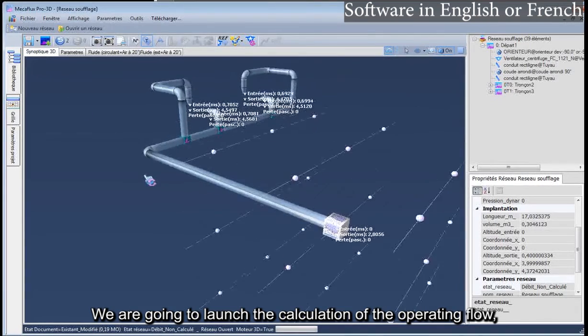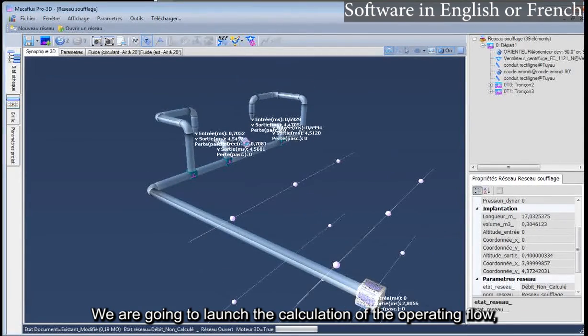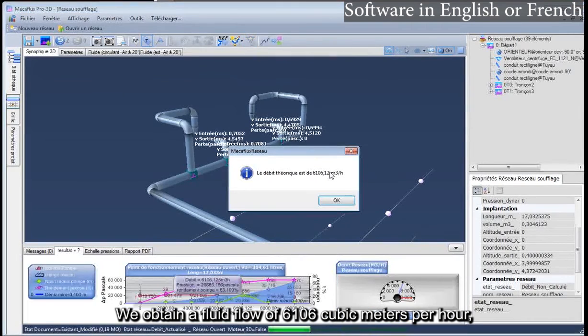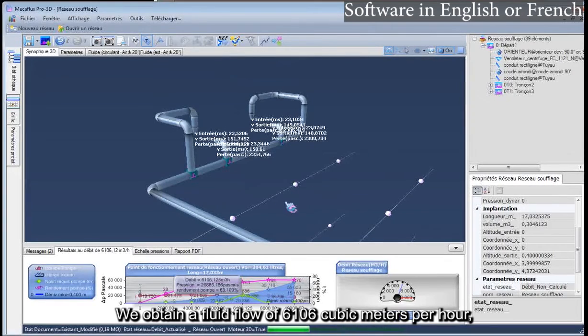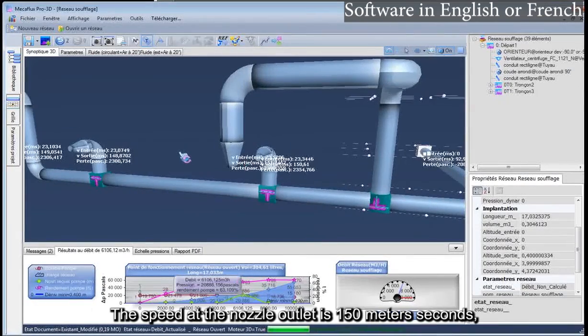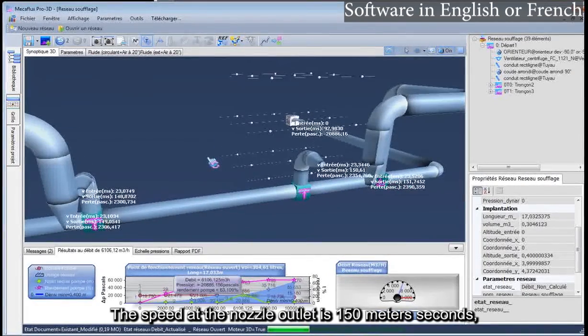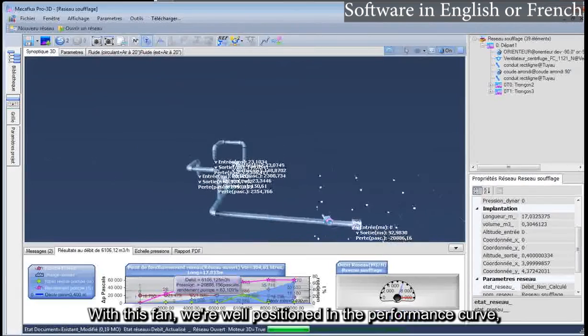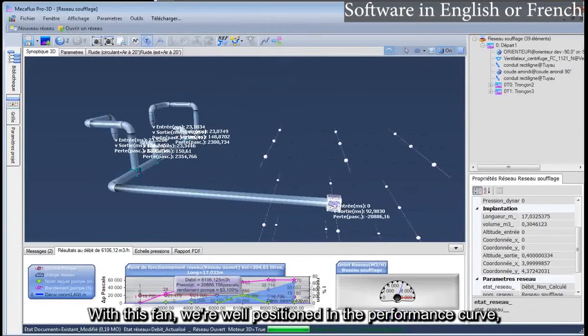We are going to launch the calculation of the operating flow. We obtain a fluid flow of 6,106 cubic meters per hour. This is very close to our need, in the middle of performance. The speed at the nozzle outlet is 150 meters per second. With this fan, we're well positioned in the performance curve.